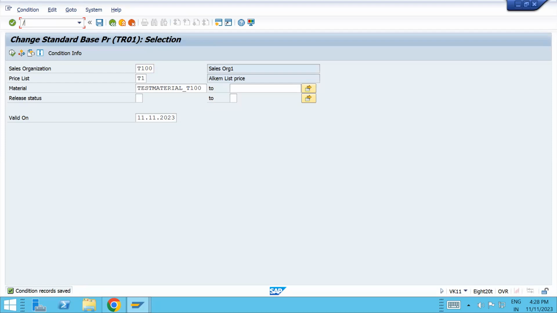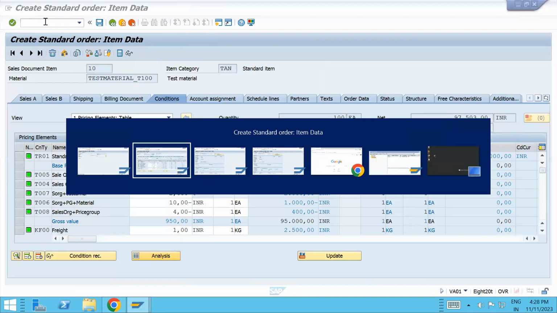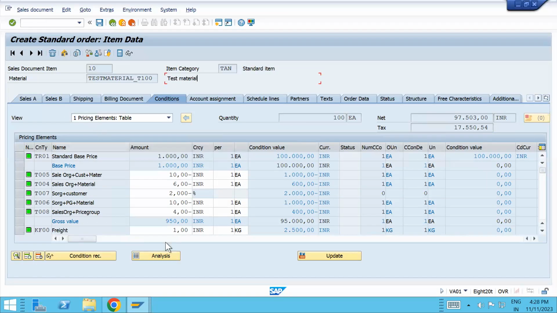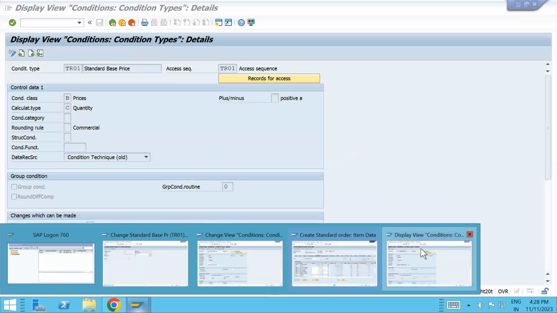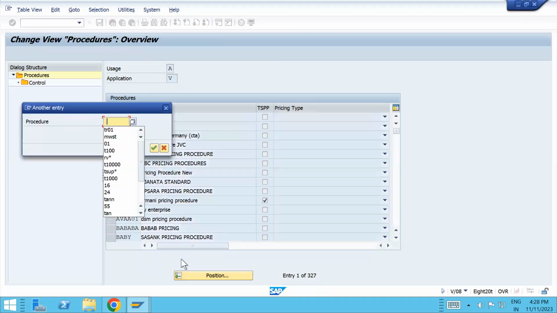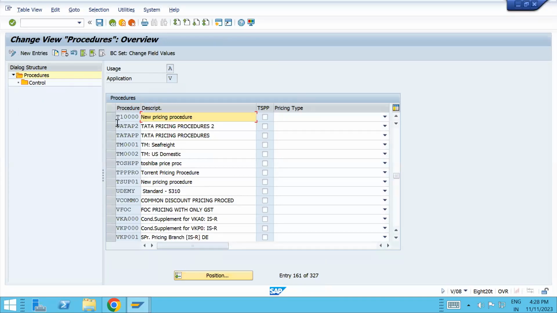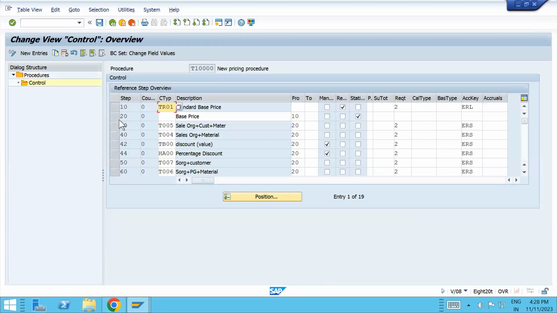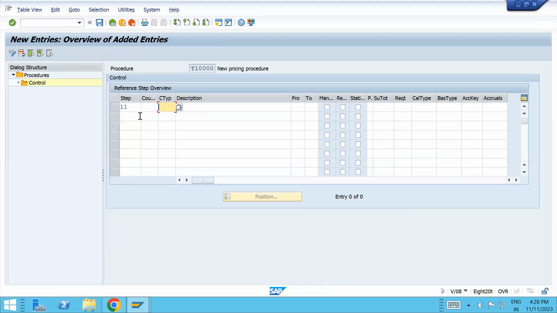So where is the control? The control is condition class P. For example, if you want me to show the example, yes, sir. In V/08, our pricing procedure is 3001. Go inside, and I will add step number 11. I will add PR00 to the standard one.